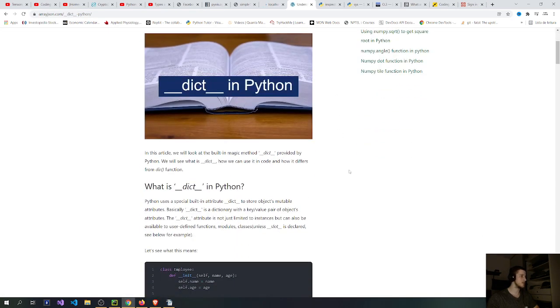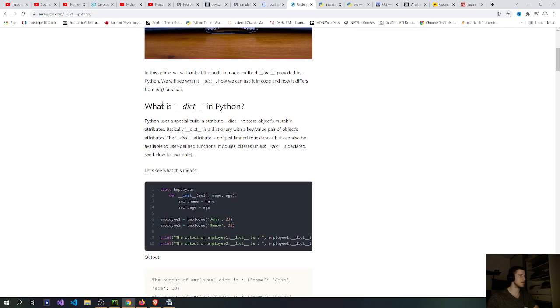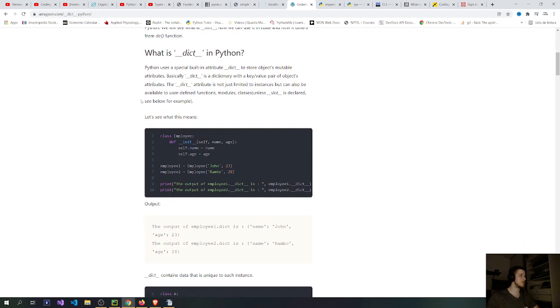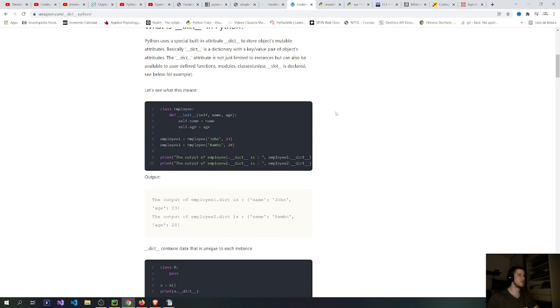This article, look at the dict provided. Python uses a special built-in attribute __dict__ to store objects' mutable attributes. Basically, __dict__ is a dictionary with key value pairs of the object's attributes. The __dict__ attribute is not just limited to instances, but can also be available to user-defined functions, modules, and classes.